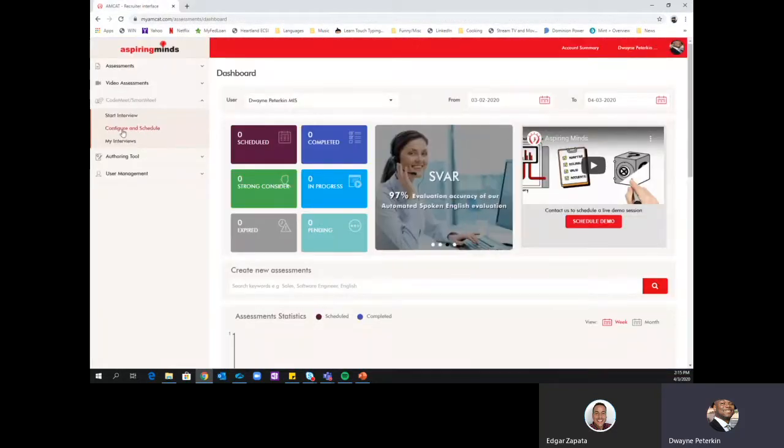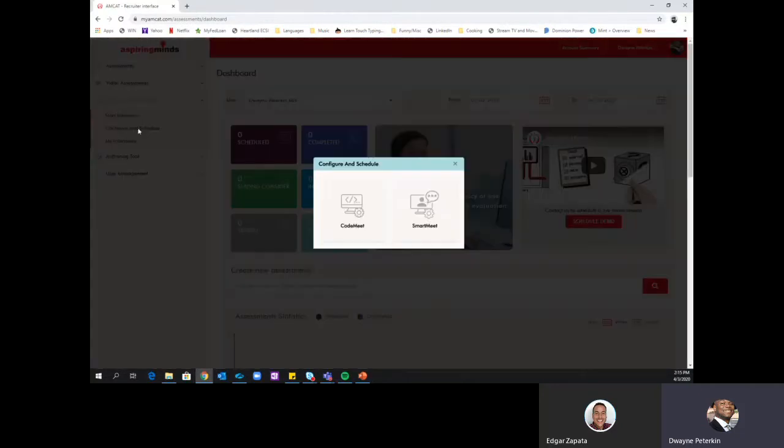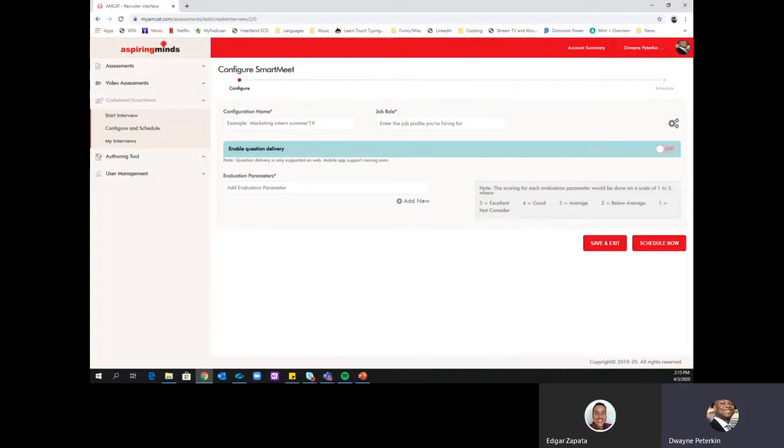So next you would navigate toward Configure and Schedule, and once again select SmartMeet. You'll see that anything denoted with an asterisk is a mandatory field. So I'm going to go ahead and put the name of the demo for today, and as well as you can denote a job role. There are pre-selected job roles that will populate when you type in a name.